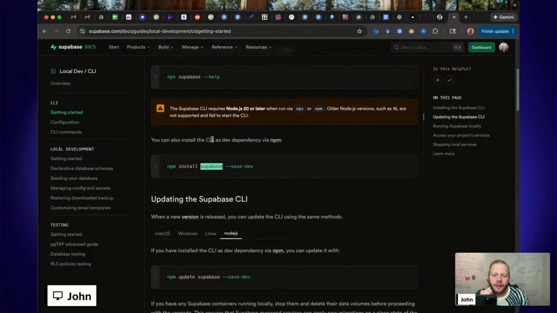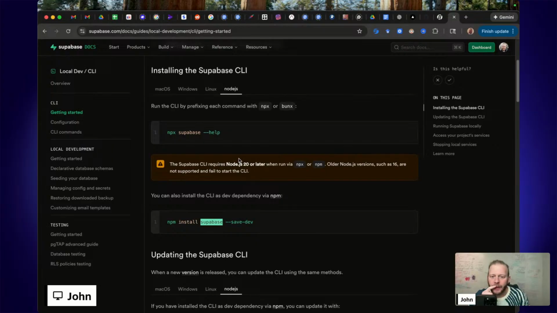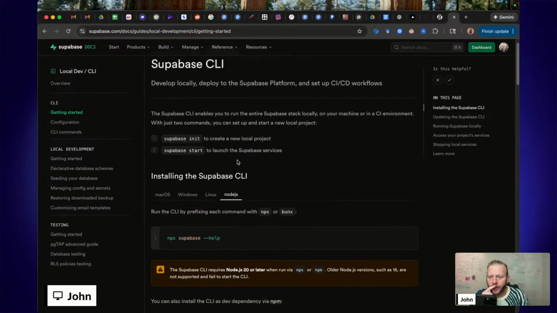So npm install supabase --save-dev. This would do it locally, but I want the Docker container.